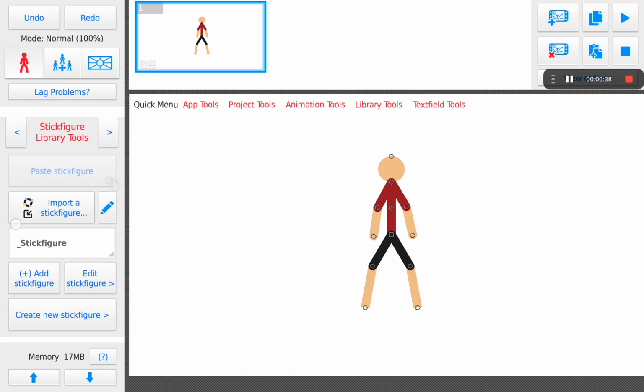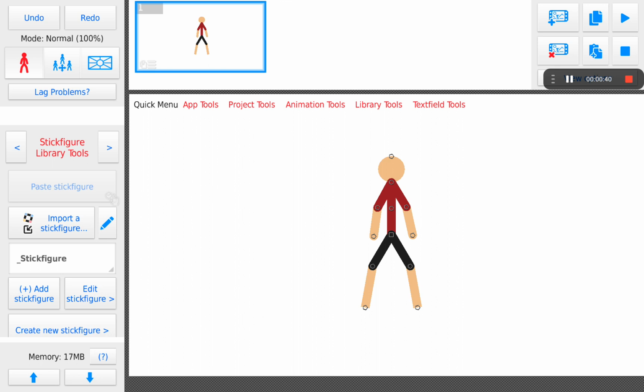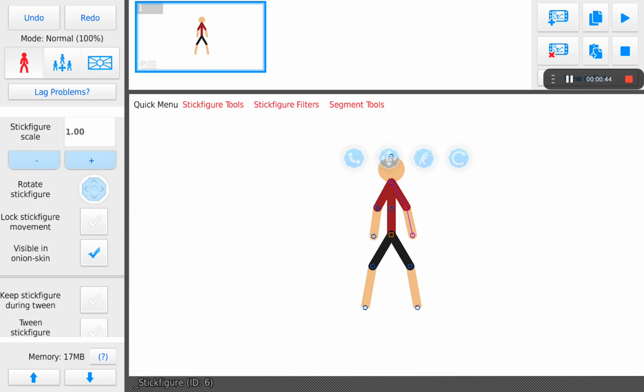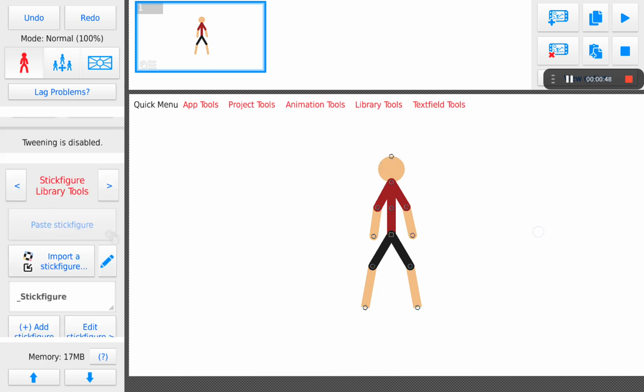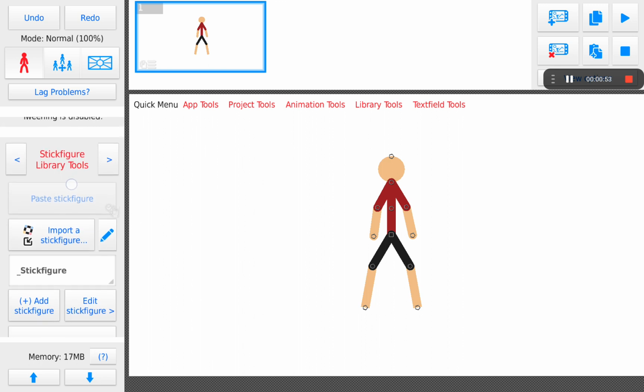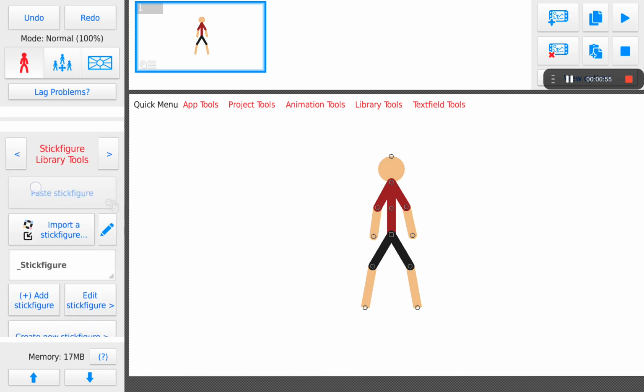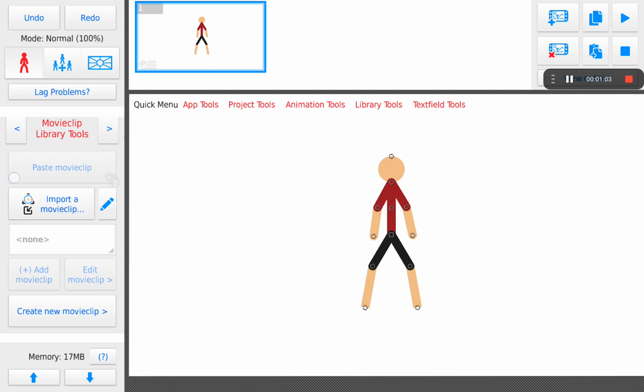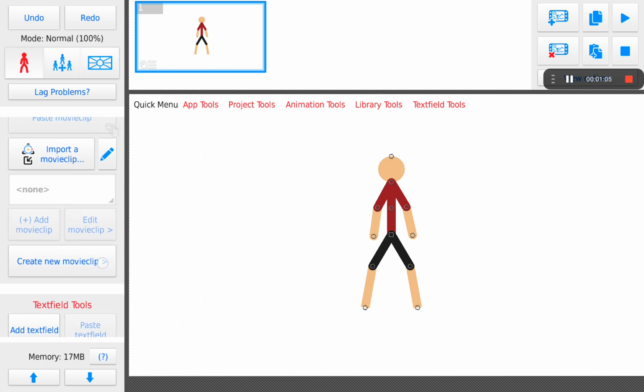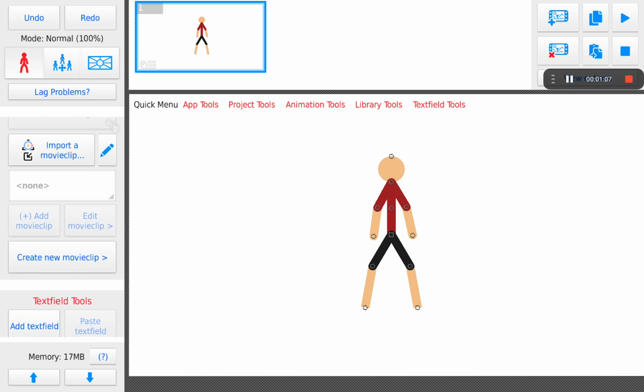I'm going to start off with the first thing we need to make, the moving background. To do this, you want to tap on an empty space in your canvas and scroll down to Library Tools, as shown on the left side of the screen. You want to press the right arrow until you find Movie Clip Library Tools, and we will be creating a new movie clip.